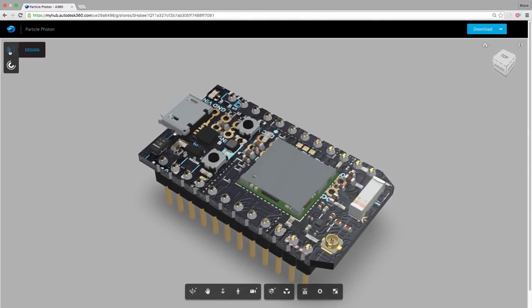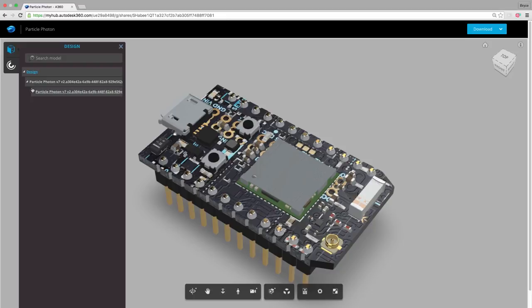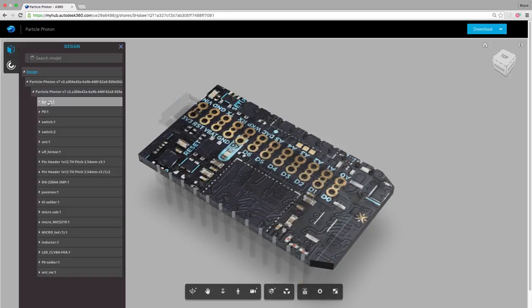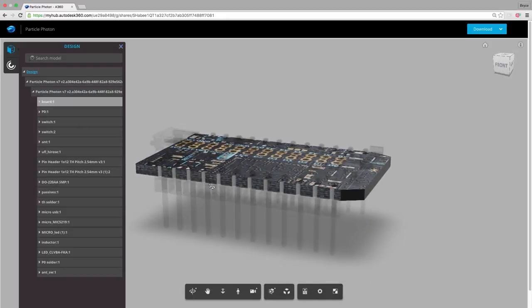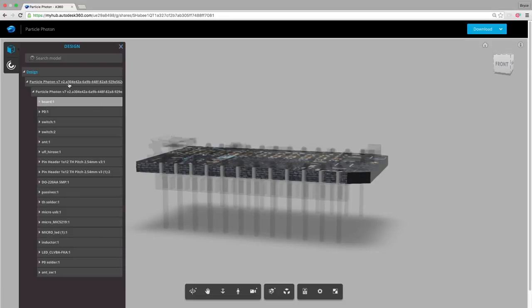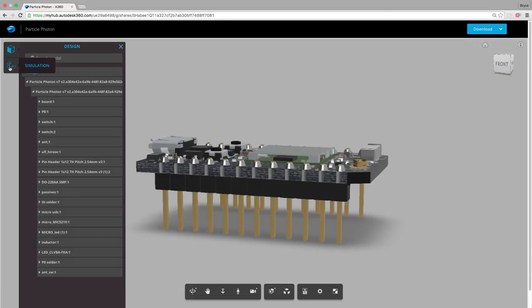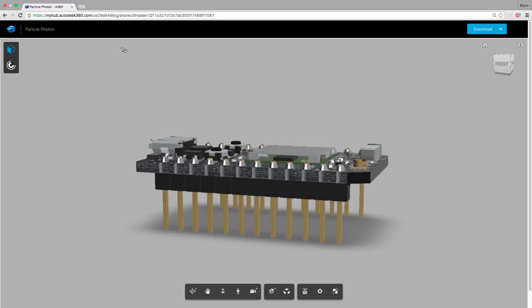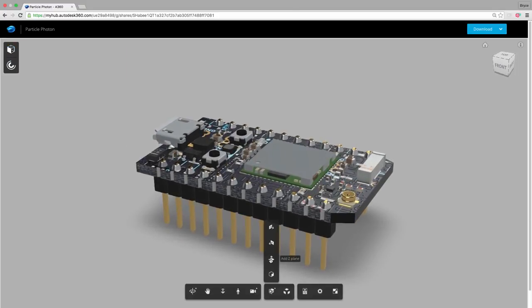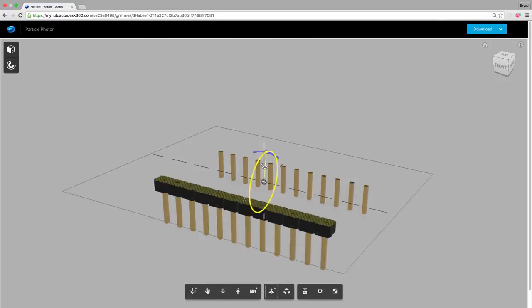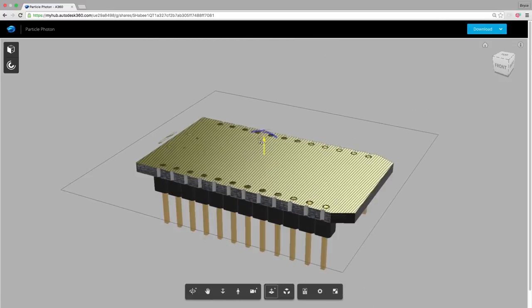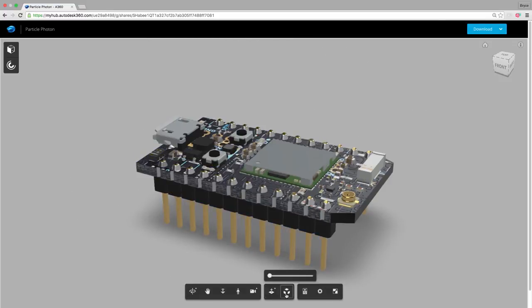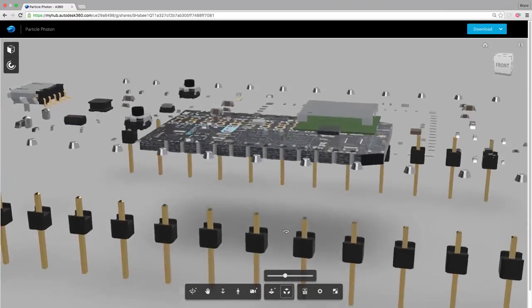First, let's examine the assembly tree. We can see which components are in the assembly, and selecting that will isolate that component. Next, if we created any post-processes in Fusion 360, such as a simulation, we can also view the results in this viewer. Some people might really want to interrogate this design, so we have the ability to create section views, exploded views, and even view the component properties, all without ever opening a CAD system.